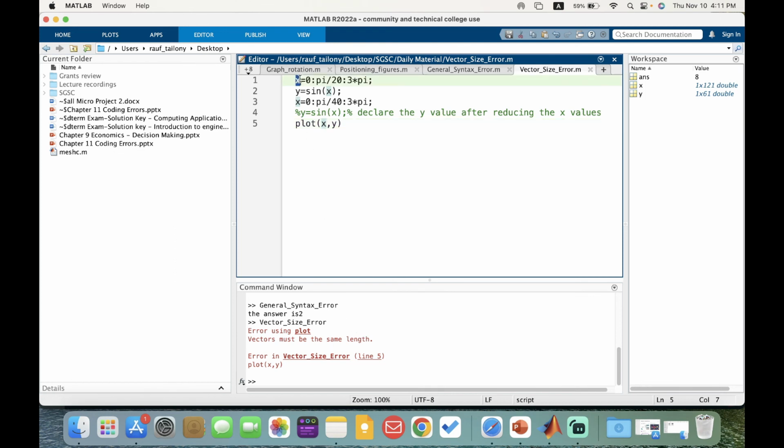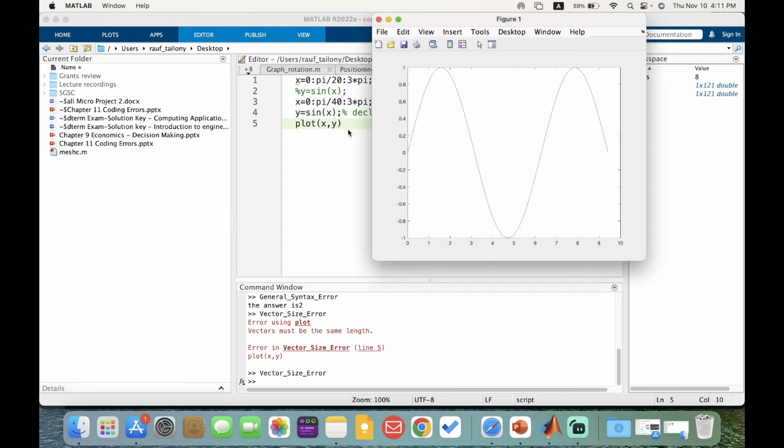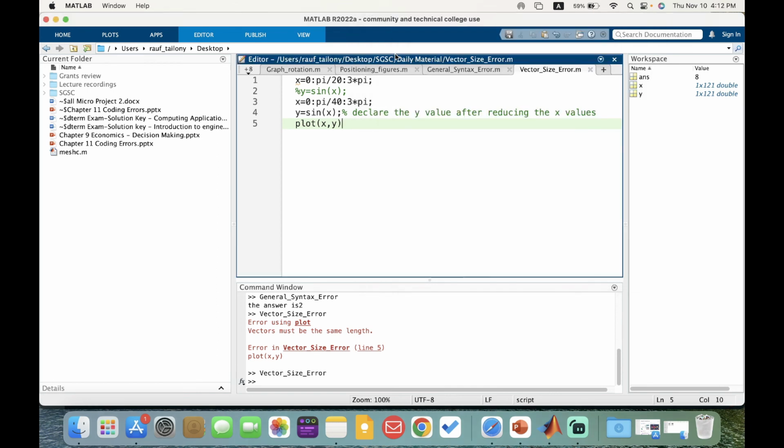What happened here? You had x identified and y identified. They both had the same vector size, but then you updated the vector size of x after you called y. So in this case, two vectors are different. Now, if we comment out the y here and call the y after the new x is updated, in this case, they will both be the same size vectors, then you will be able to see the graph for x versus y, plotting that in 2D.